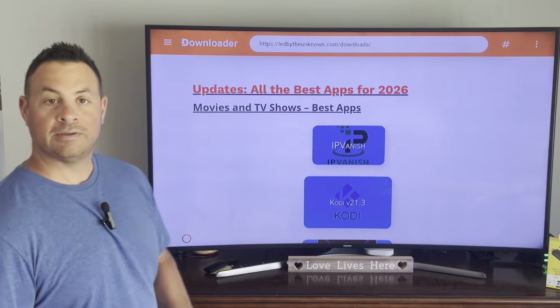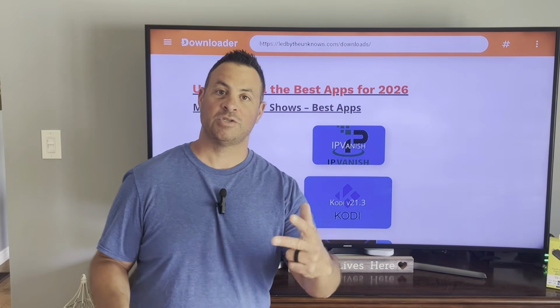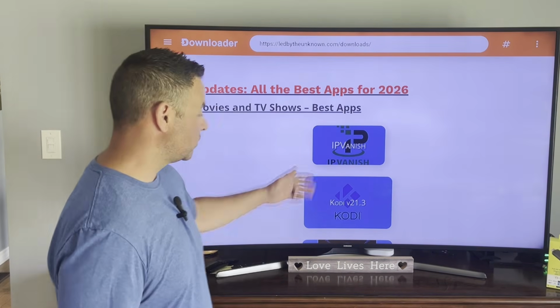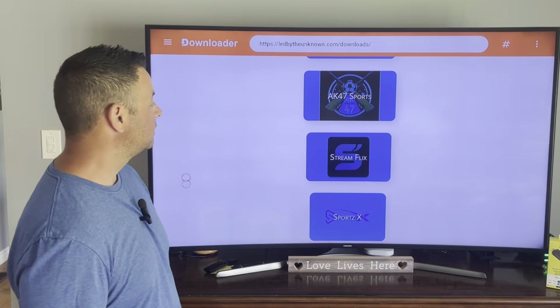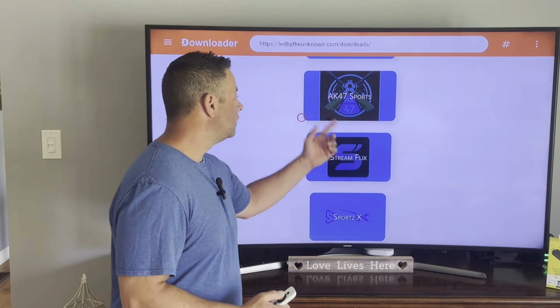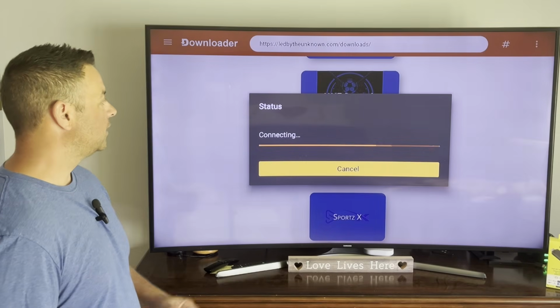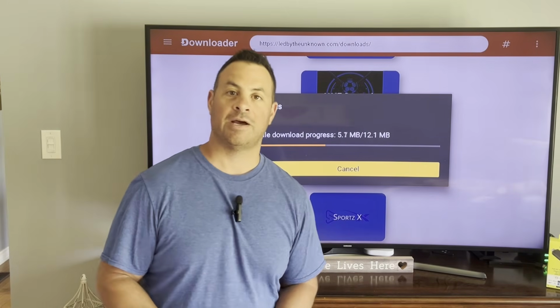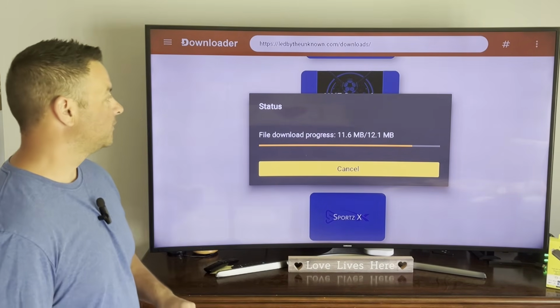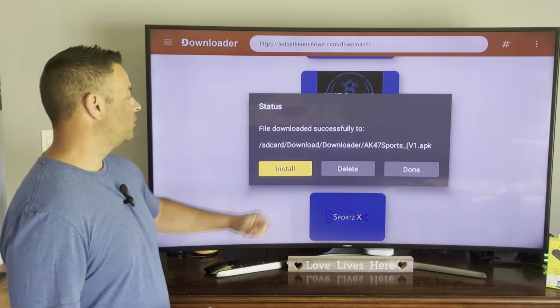Best apps for movies, TV shows, live TV, and sports for 2026. First one here, AK for sports. Click on it, automatically starts downloading it to your device. Once it's downloaded, we'll click install.